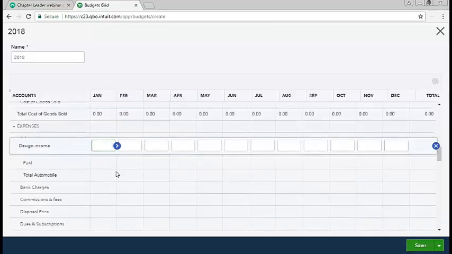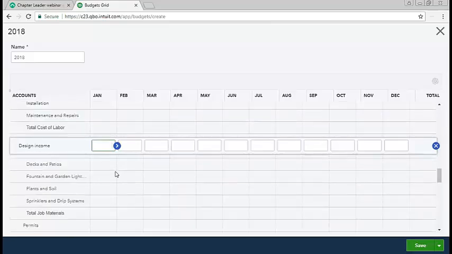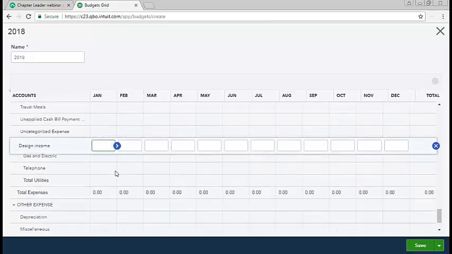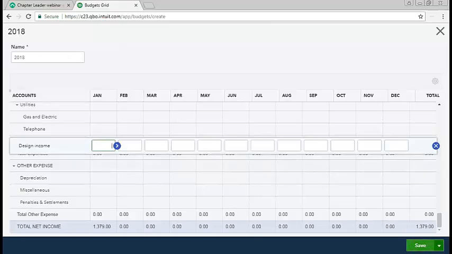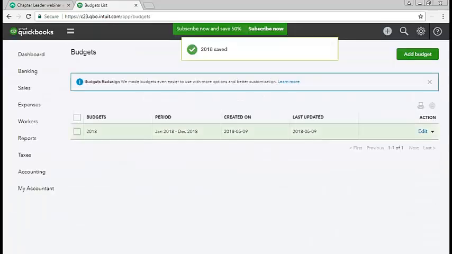So you just enter your previous year's numbers here. QuickBooks will add it up for you. You have all of your expense accounts. Everything is broken down for you. And you would just enter save. This will be your budget.